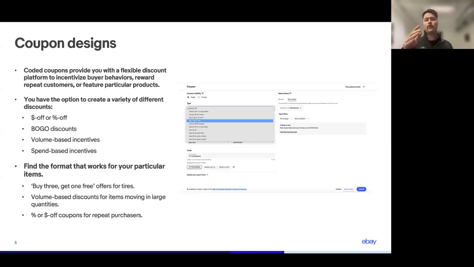So one of the first things that you're going to choose when you design a coupon is the type of coupon that you're going to be offering. Typically that's going to be a percentage off, usually, or a dollar amount off. We do have, via this tool, the ability to have buy one get one or volume-based or spend-based incentives. So if a buyer purchases more than $100 worth of items, for instance, they can knock $20 off, or save a certain amount for every, say, $20 spent.